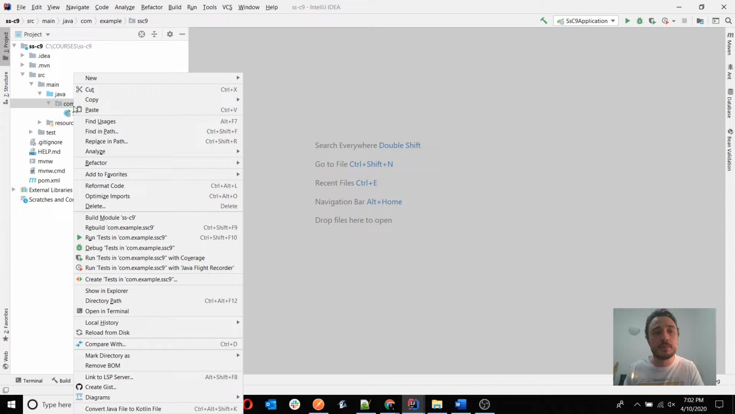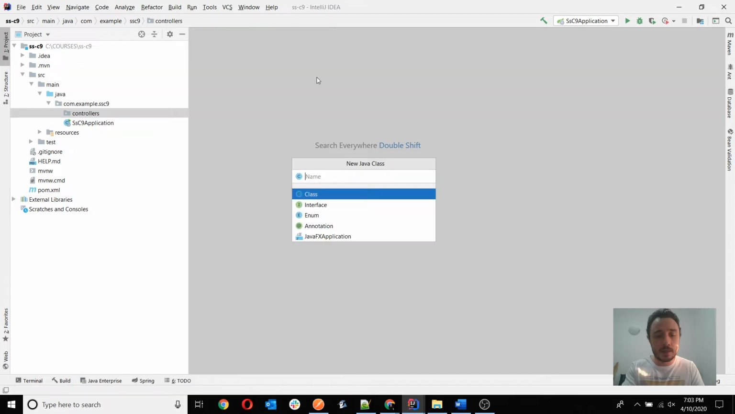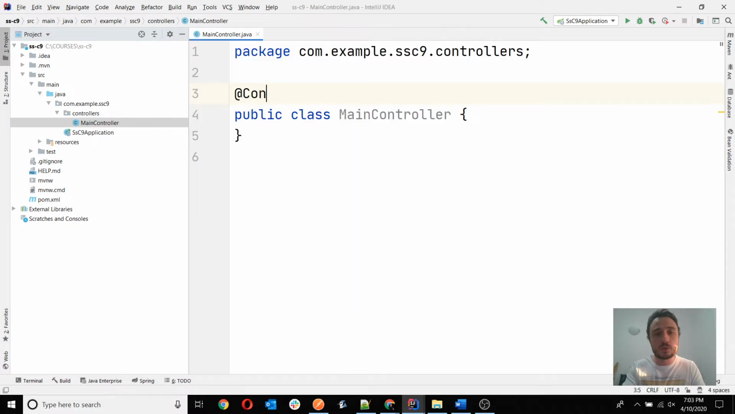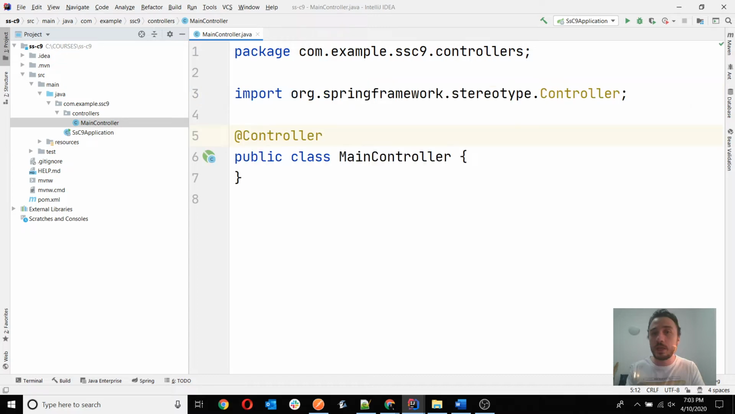So let's create a controllers package, and inside the controllers package, the main controller, which is the only controller of my application. And this will be a normal controller again, because what I want to create is a web page. So in this case, for this application, I will rely on Thymeleaf, and I will create a simple web page and not some REST endpoints as you got used to from our previous lessons.